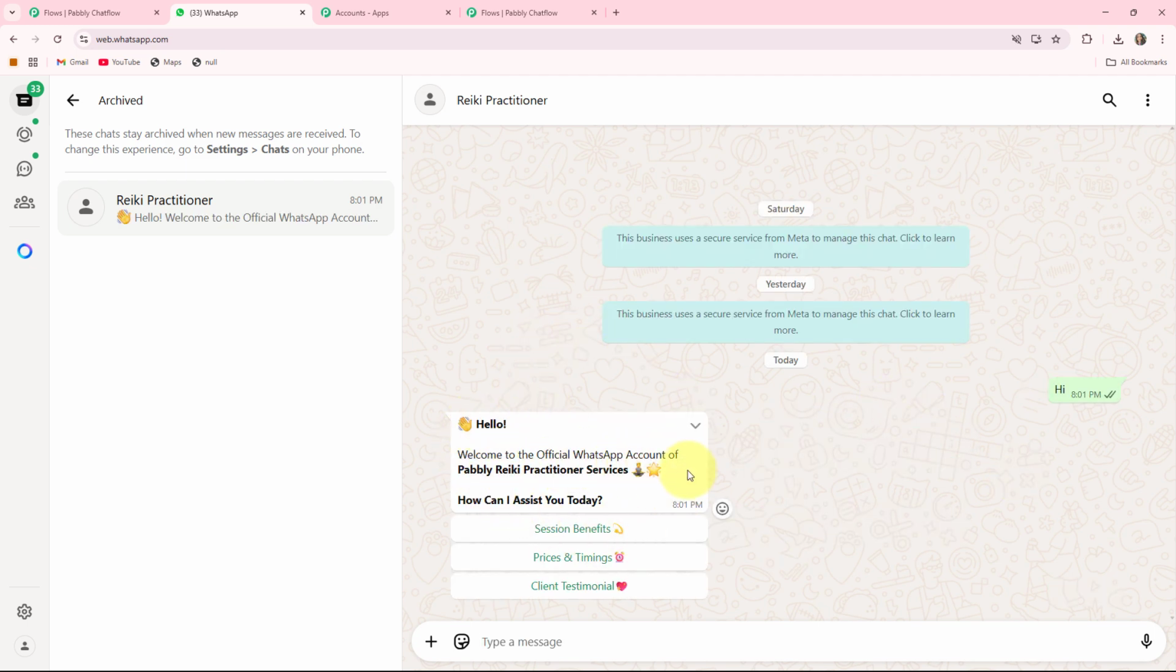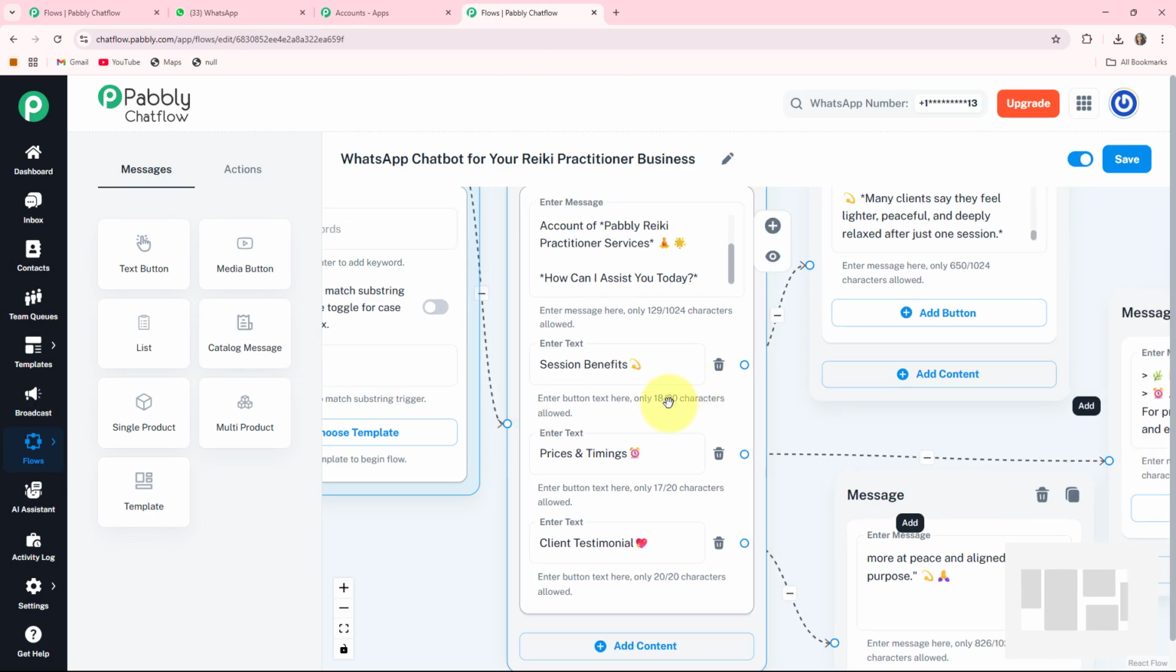Hello, welcome to the official WhatsApp account of Pabbly Reiki Practitioner services. How can I assist you today? While providing me 3 different options, that is session benefits, prices and timing, and client testimonial that we wrote here. See, session benefits, prices and timing, and client testimonial.